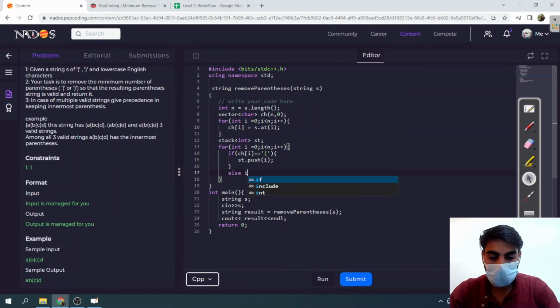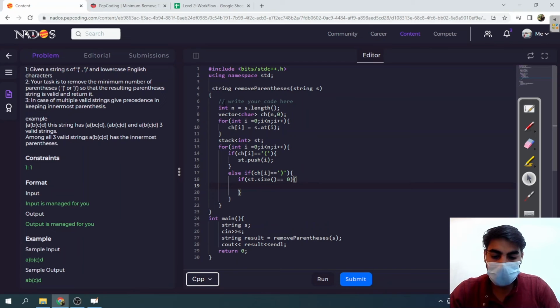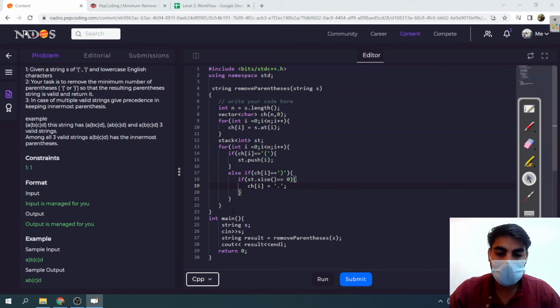Else if ch at i is equal to a closing bracket, then firstly we check the size. If st dot size is equal to 0, then I mark this index as invalid, because if the size of the stack is 0 and we have a closing bracket, there is no pairing opening bracket for it, so this is invalid. So we are putting a dot for this one.